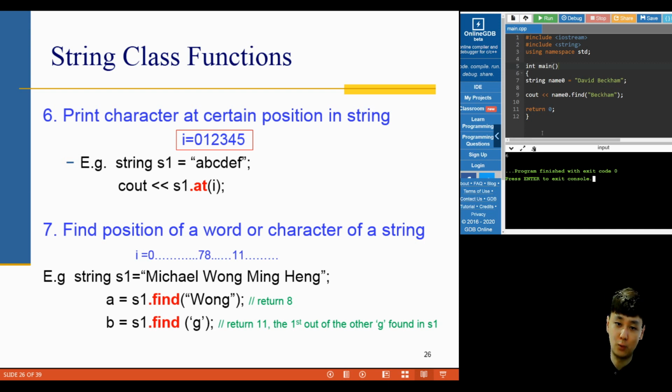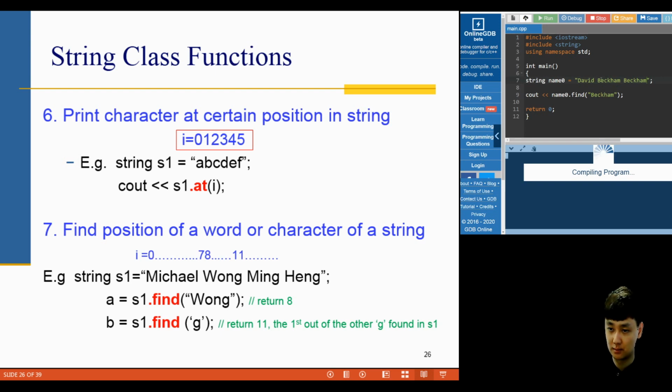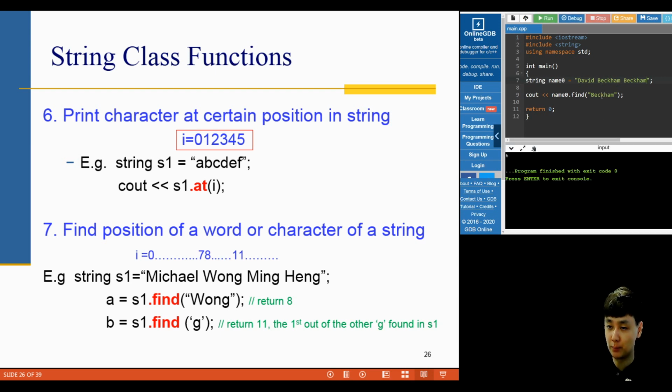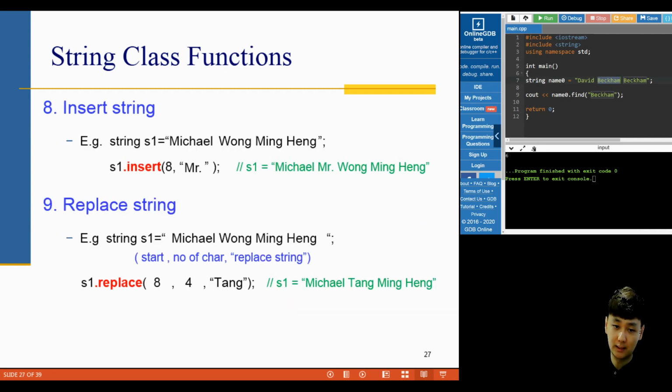So let's say you have more than 2 words, for instance, I put vacuum, vacuum. It will just show me the position for the first vacuum, although you have 2 vacuum here. So it will show you the position for the first word only.